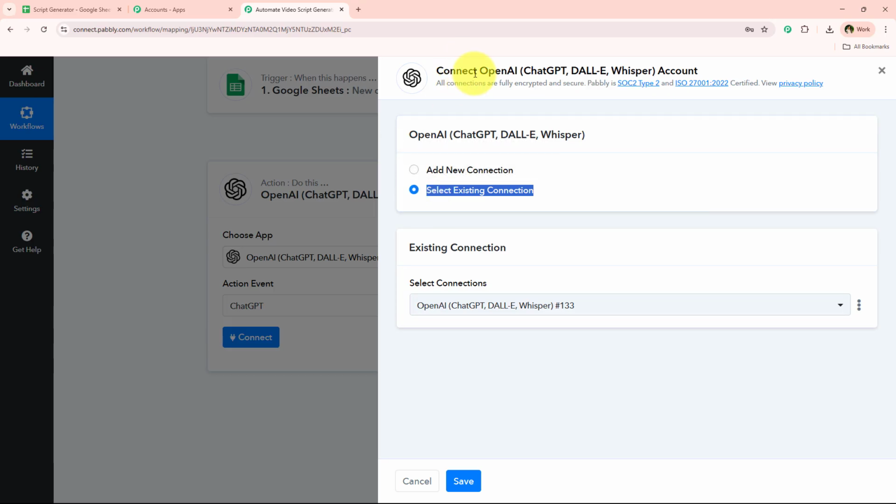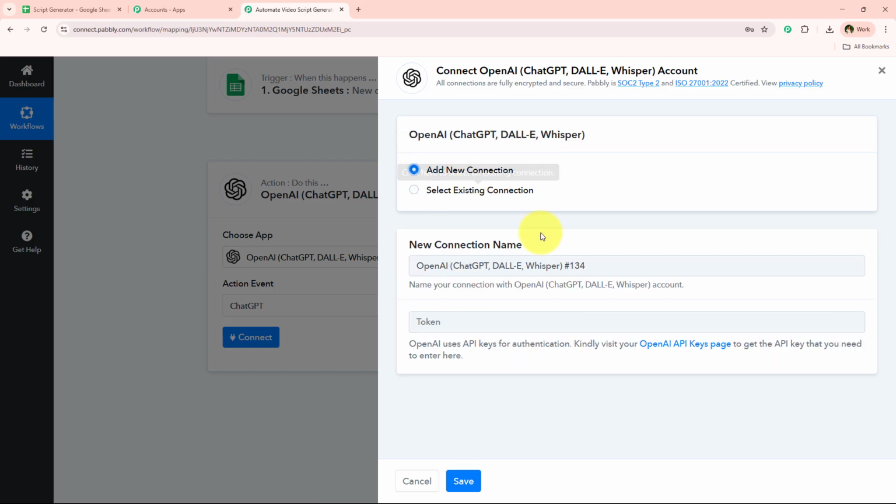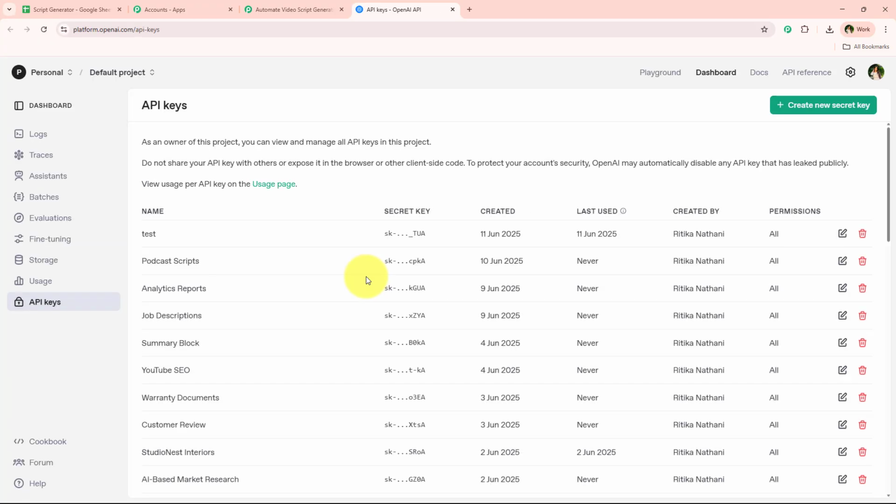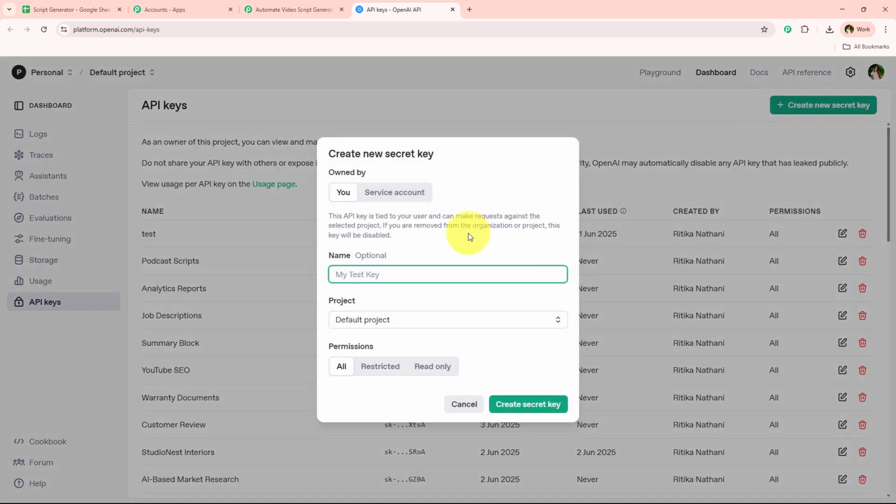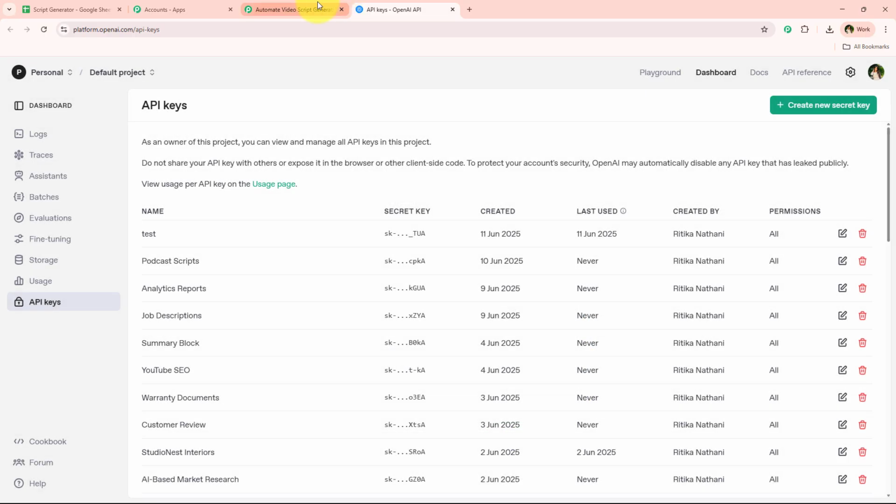So if you have already connected your OpenAI account with your Pabbly Connect workflow, you can simply click on the button which says select existing connection and then save. But if you haven't, you have to follow me, click on add a new connection, and now we have to enter this token. To get this token, we simply have to follow the help text, and it is saying kindly visit your OpenAI API key page to get the API key that you need to enter here. So I'm simply going to go towards my OpenAI API key page, and after coming over here, you simply have to go towards the create new secret key button. You have to enter your key name, select the project, and click on create secret key, and your key will be created.